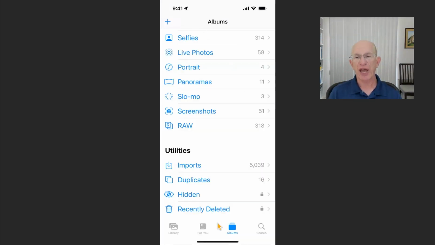I am in what's called albums. You can see albums is highlighted at the bottom. There are some albums that are created automatically. Selfies you take with the front-facing camera, something called live photos, which Apple takes when you have a photo that has a little bit of video motion to it, a portrait photo, panorama, slow motion video, screenshots, and something called RAW. RAW is a very high, full resolution image quality format that is really useful when you want to edit a photo. And that's what is used by professional photographers.